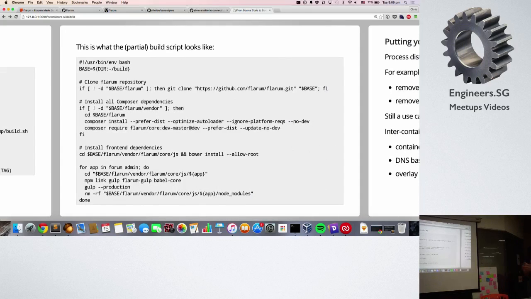Anyway, this is what the partial build script looks like. It's actually a rather long build script, because you have to handle each extension separately. This is the Flarum build script, is it? Flarum, yeah. This is actually adapted from their own build script. So you run Composer, you run Bower, you run npm, gulp, and so on. So it's quite a lot of steps.